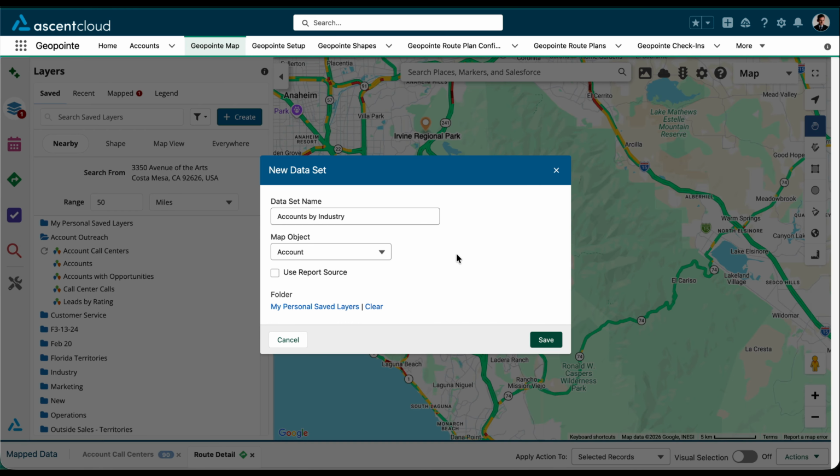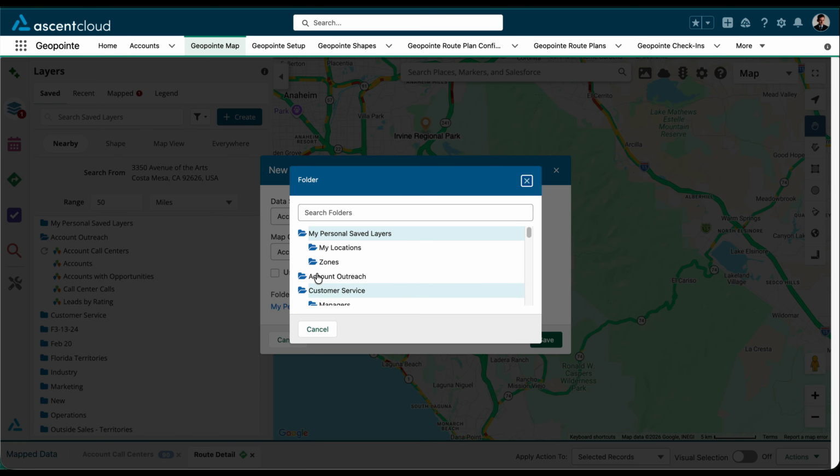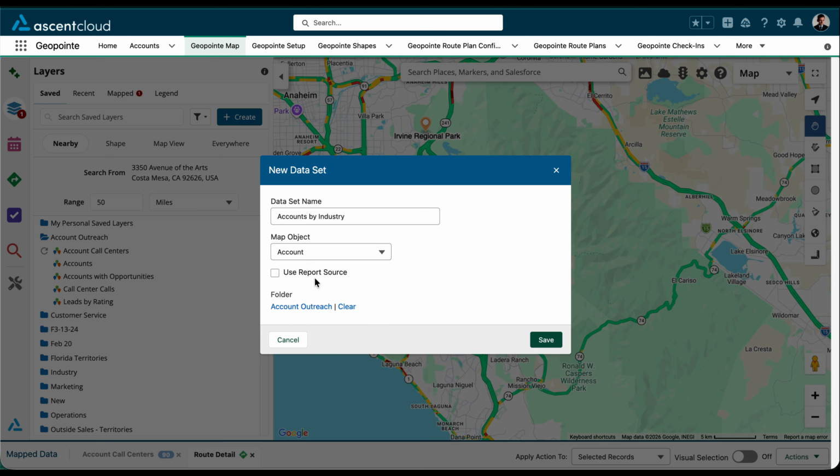So I'm going to choose account for my map object, and the map object is the configuration of an object for geocoding, and that's set up in Geopointe setup. So if you're not sure what map object to use, go ahead and check in with your admin on that. You can choose a folder. It may just be your My Personal Saved Layers folder. In this case, I'm going to put this in my account outreach folder. If you put no folder here as an admin, then it would be shared with everybody.